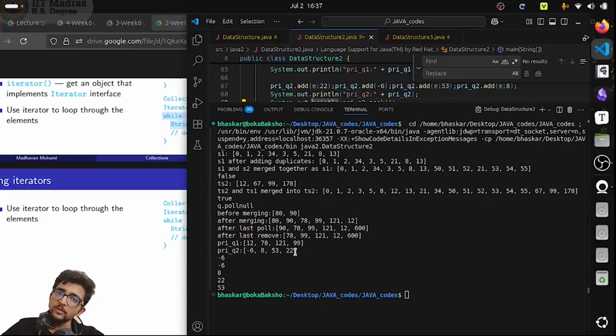No, that is happening in case of a normal queue. But in case of a priority queue, these orders don't matter. It might happen. Don't see the order and don't get confused. Order can be anything.